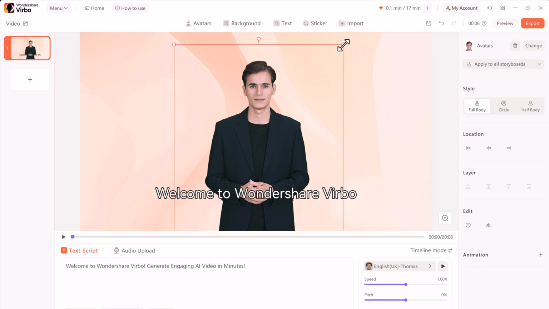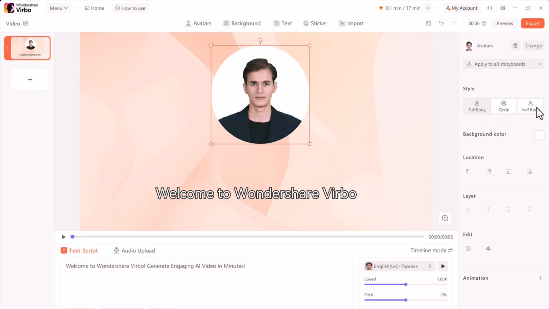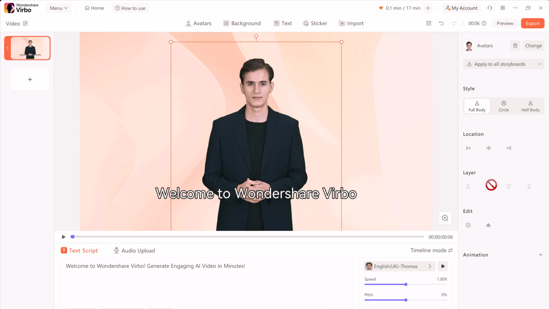You can also reposition it. You can change its size. Over on the right hand side, we have also additional controls. You can choose the style and you can change its location.